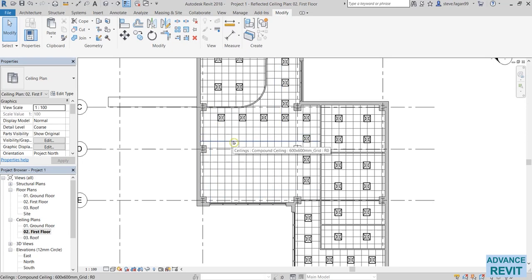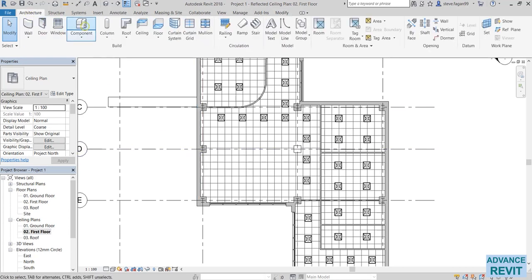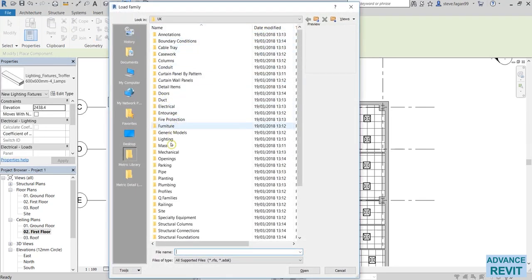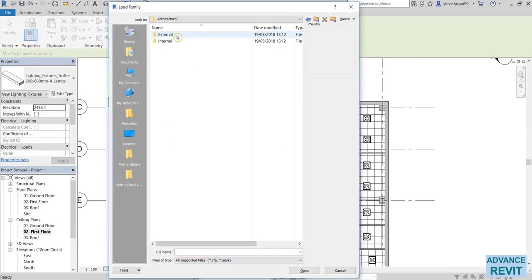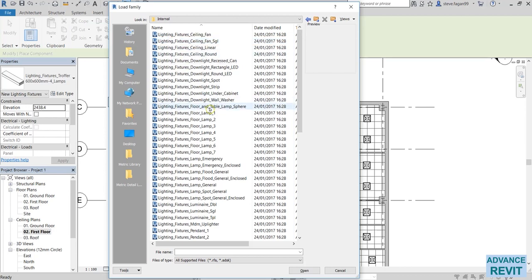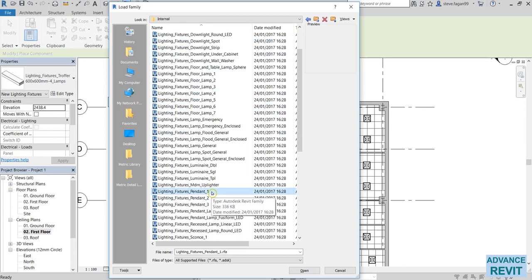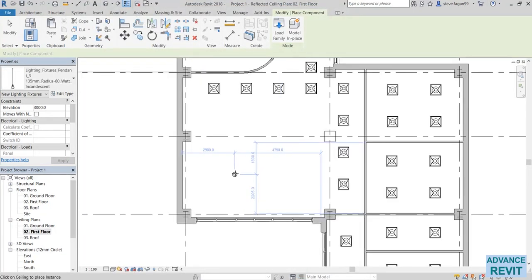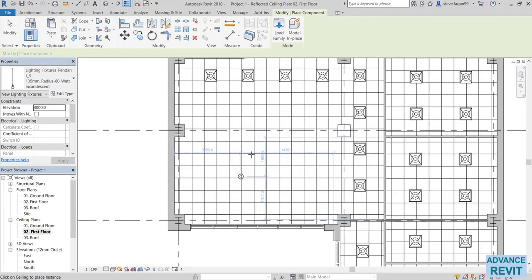For the lobby, what I'll do is I'll hang some pendant lights, which again are just in the library. So we'll go back to the component on the architecture tab. We'll go to load family, lighting, architectural, internal. And we have 3 pendant lights. I'm going to use pendant light number 3. So with these, I'm just going to place some randomly.